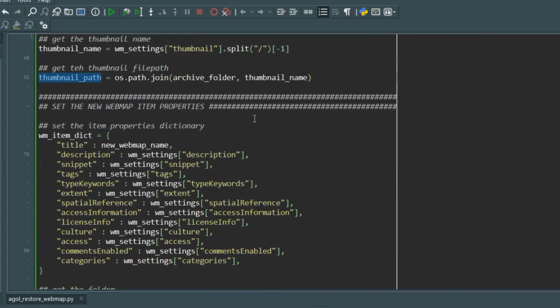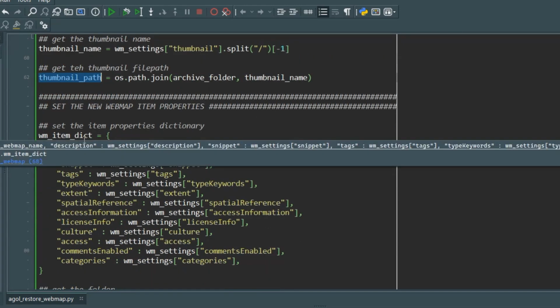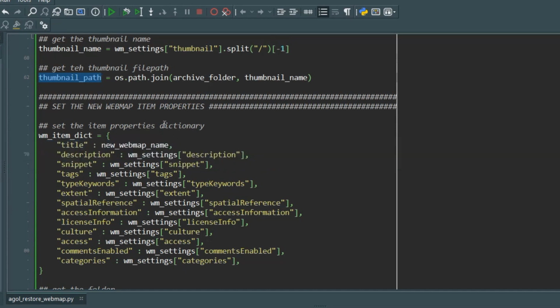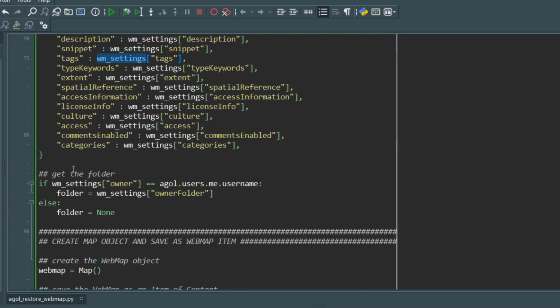We'll now set up the new web map item properties. When we go to use the map object save method, we will need to use these properties to set up our new map. We set our title to be our new web map name, and then we take description, snippet, tags, type keywords, extent, spatial reference, access information, license info, culture, access, common styles and categories from the web map settings file. If you are the user that owned that web map, we're going to put it back into the same folder. Otherwise, we'll put it into the root for that user.